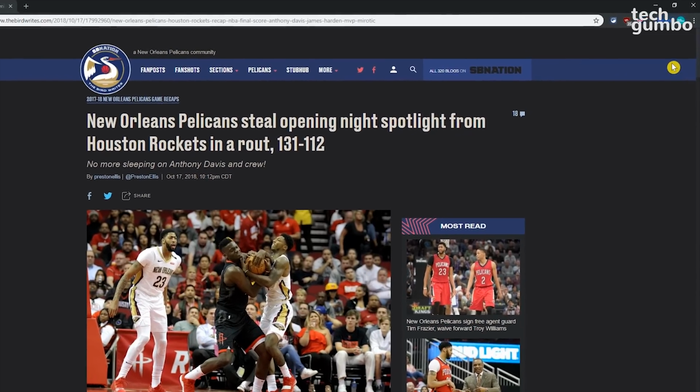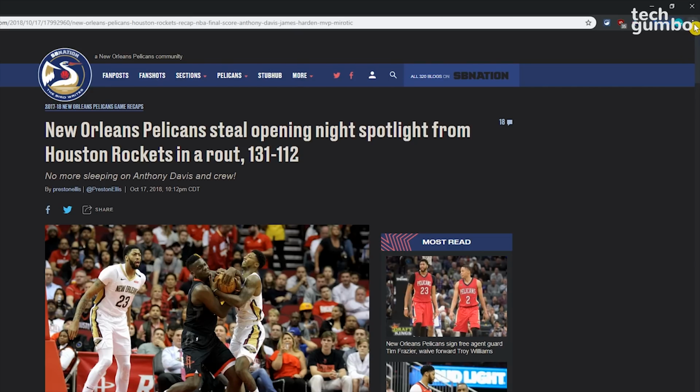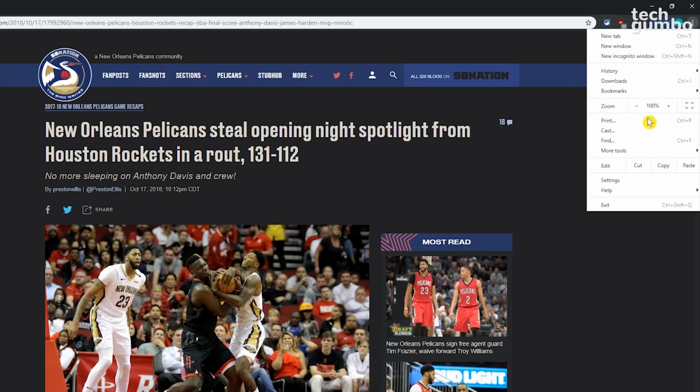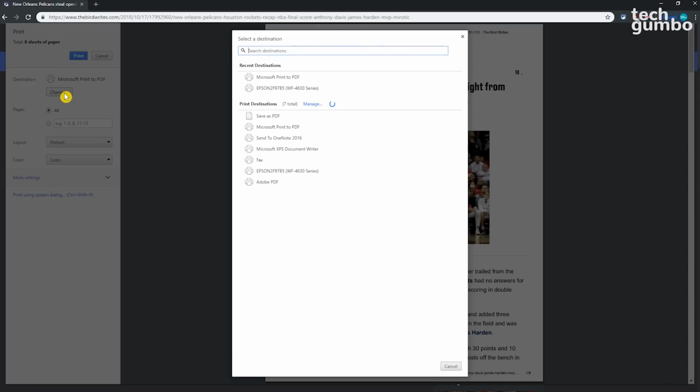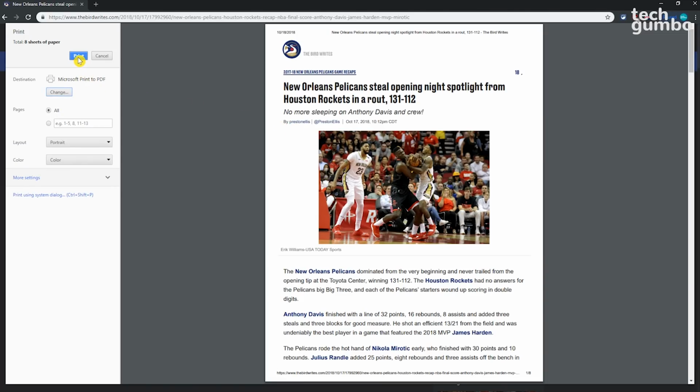For example, here in the Chrome browser, go to the Settings menu in the upper right and select Print. Here in the left pane where it says Change, click on it and select Microsoft Print to PDF. Back in the left pane, clicking on Print will save that file to your computer.